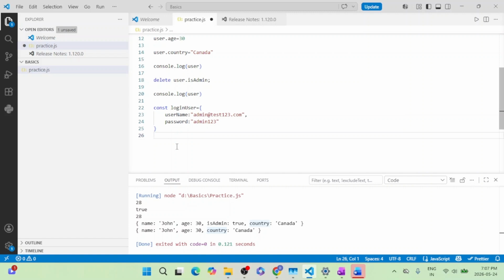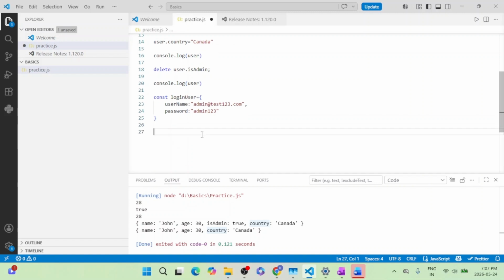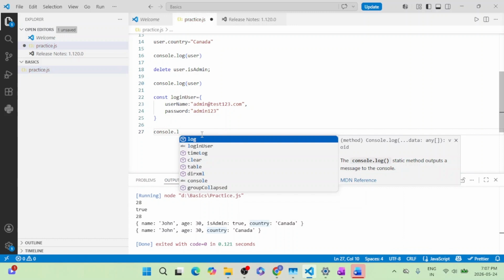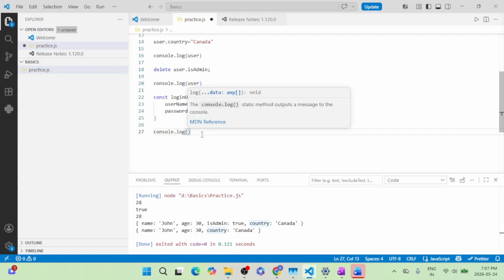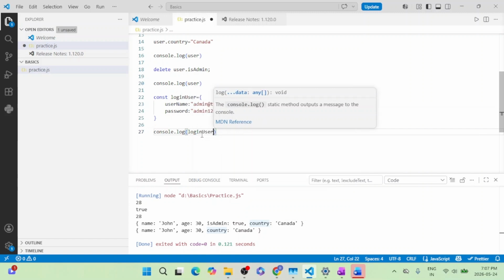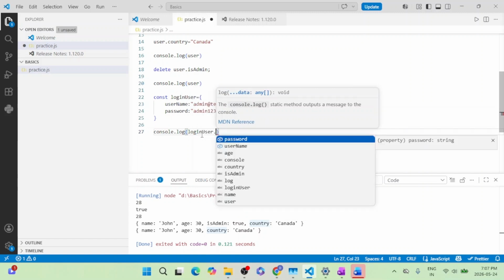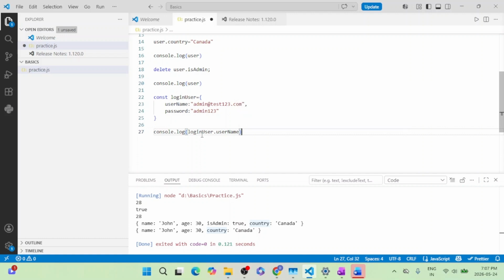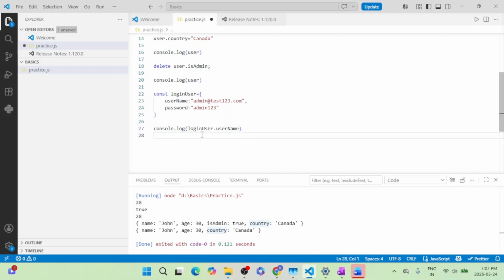In Playwright, we often store usernames, passwords, test data, API request bodies inside objects. Suppose in another file I want to access the value of username. I know I am using loginUser. So for loginUser, if I need the username, I will simply write dot username. Similarly, if I want to access the password, I will write dot password.